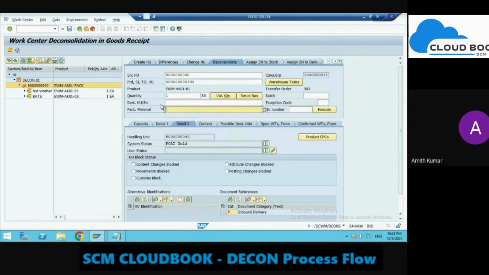Then you will see that the information is populated. This is my warehouse task. This is my quantity in the warehouse task. What I also need to tell the system is that I need to move this particular product from this HU to another HU, right? So I need to create that other HU. How do we create it? We need to provide a packaging material over here. So this is a packaging material, and I enter the packaging material.